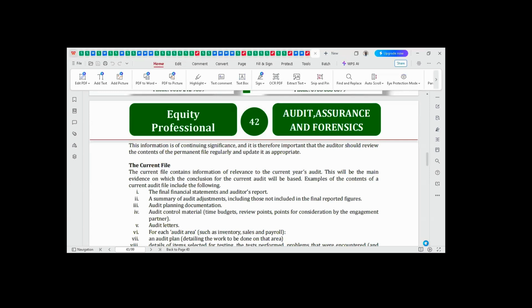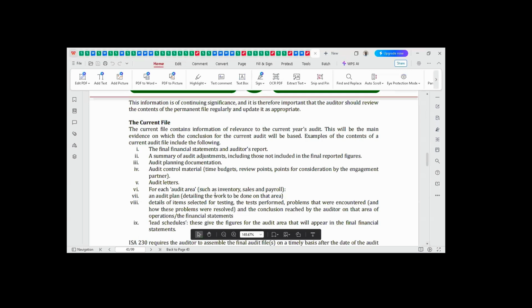Then audit letters. What do you mean by audit letters? Audit letters are made up of three things: letter of engagement, management letter, and written representation. I take it again. Audit letters comprise letter of engagement, management letter, and written representation. Then you also find the audit plan. Audit plan is also included in the current audit file. Why? Because every year you need to draw up your audit plan.